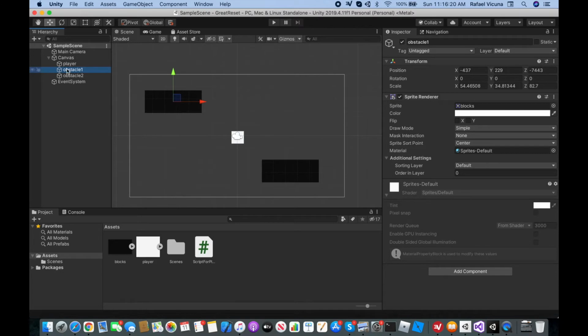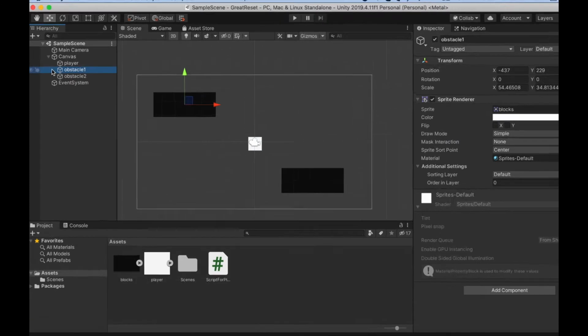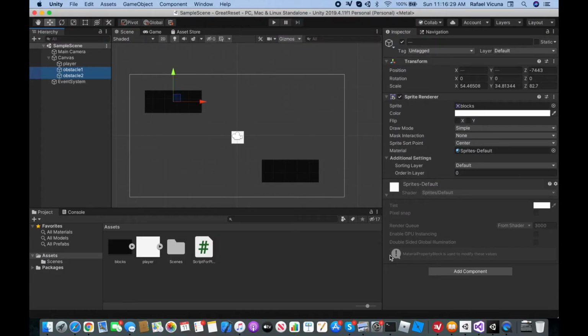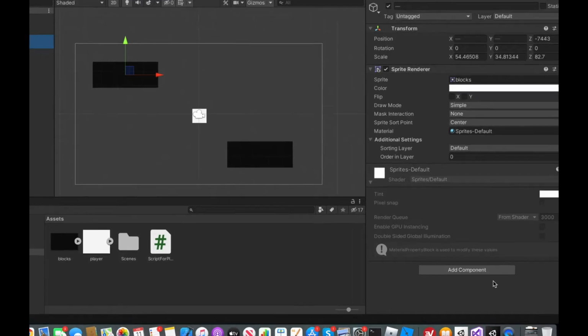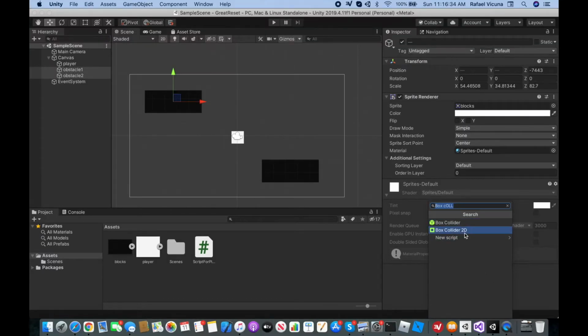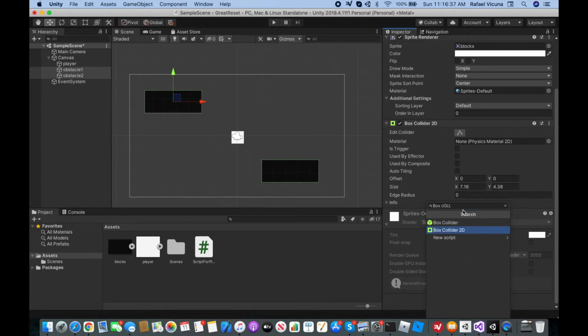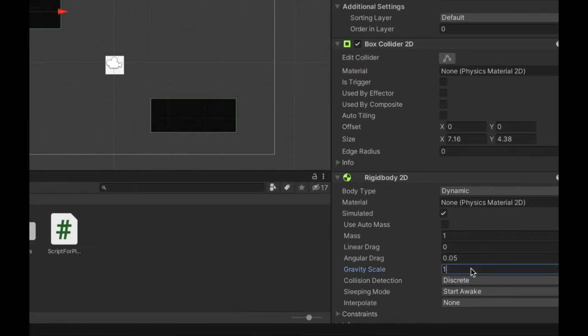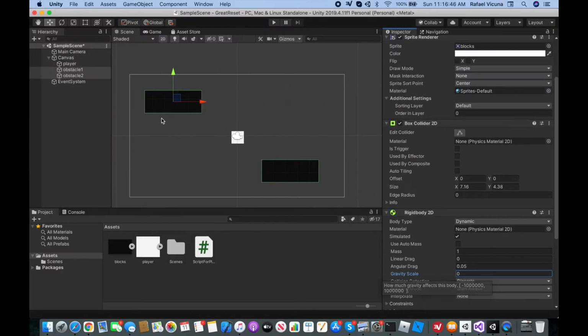Since these two are pretty much the same, if you're on a Mac, command click, so that we can alter both of these at the same time without having to do it one by one, okay? For both of them, we will add in a component, Box Collider 2D, and also, like I said earlier, Rigidbody 2D. For both of them, we will also disable the gravity, so 0. Just to confirm that it has added both of them successfully, navigate to both obstacles, and you should see if both of them have the components added. If it does, that's good. Let's go ahead and play.